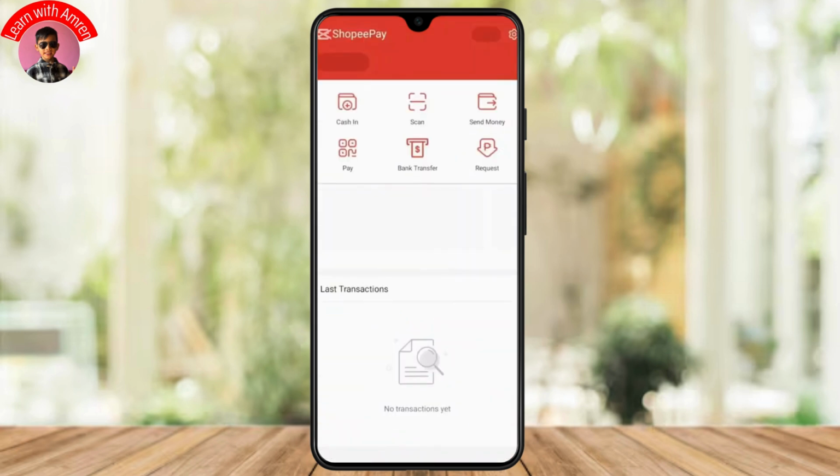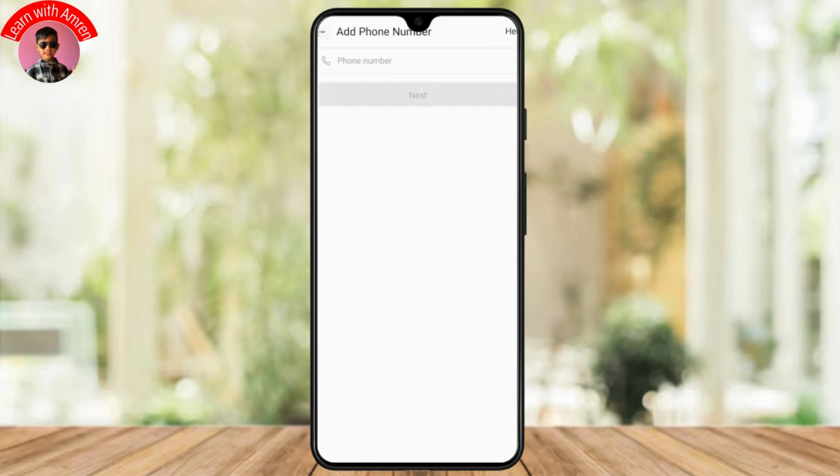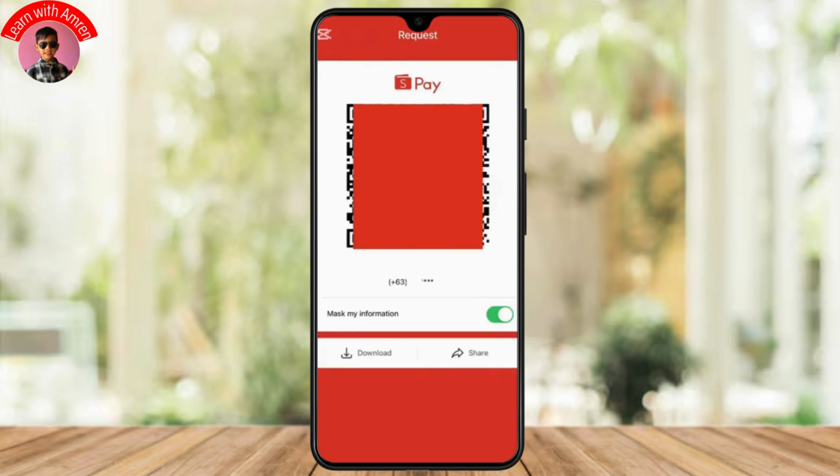Now in this section, you simply need to tap on the request button because this is where you can request payments or funds from others. And once you tap on the request option, you will be asked to enter your phone number. Simply enter your phone number and tap on next. Then a QR code will pop up on your screen and below the QR code you will find your ShopeePay account number. And that's it.